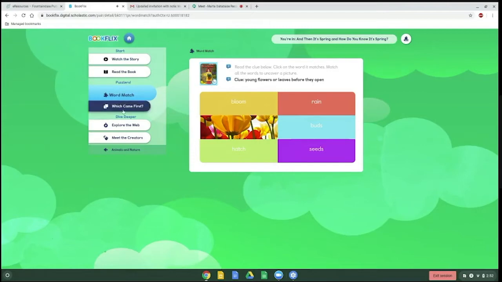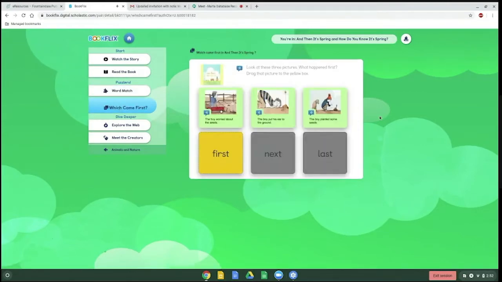Under puzzlers, if you click which comes first, this activity is for the storybook. And here, your child will have to organize the events that happen first, next, and last. So this is a great reading comprehension strategy. So if your child wants to make sure that they did understand the story correctly, they can think of what happened first in the story, what happened next, and what happened last.